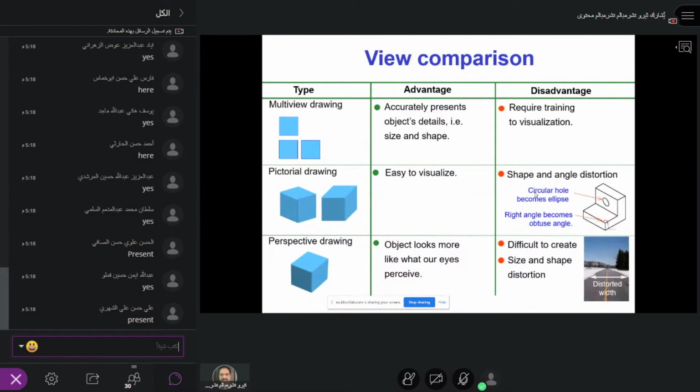So when you see the comparison of the view, this is the multi-view drawing. Multi-view drawing is accurate as size and shape. So you can accurately show the size, height, the depth, and the width. But of course, you need to be trained in order to draw this. So that's why you are undergoing this particular course now. The aim of this course is to make you able to draw a multi-view drawing. That's the objective of this particular course.